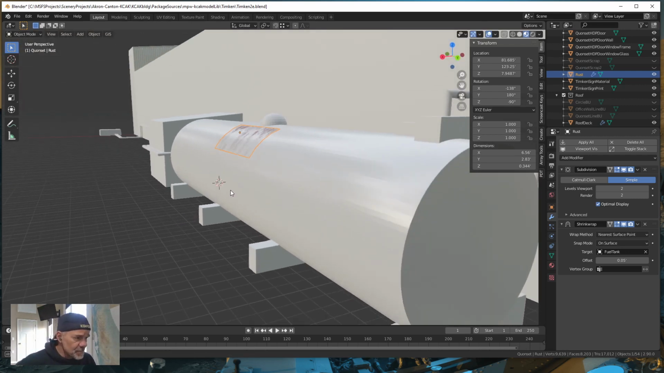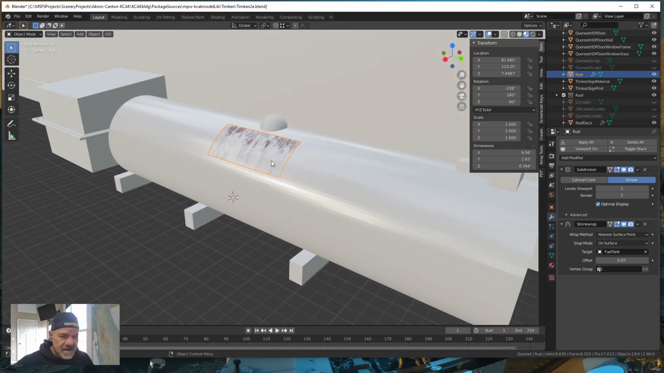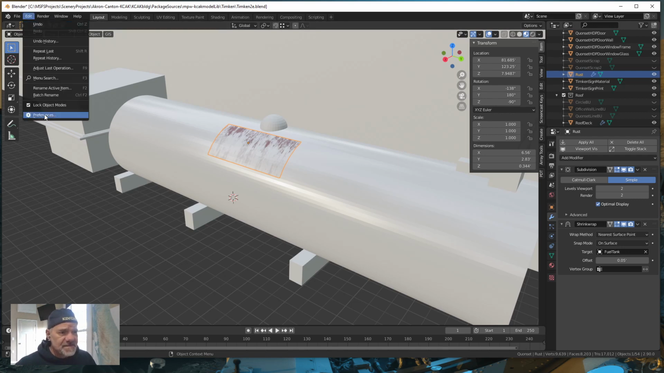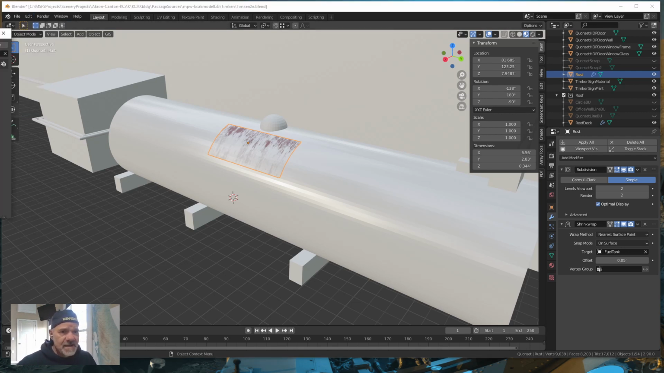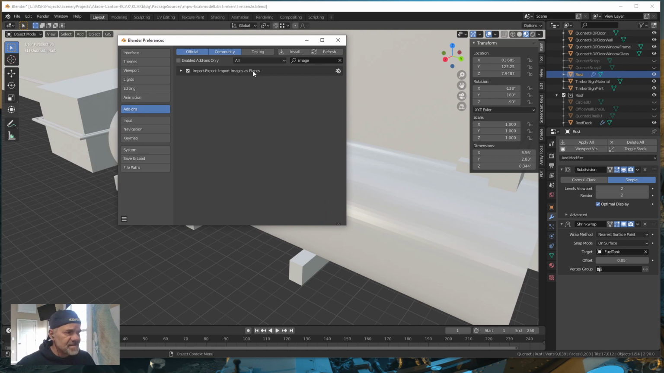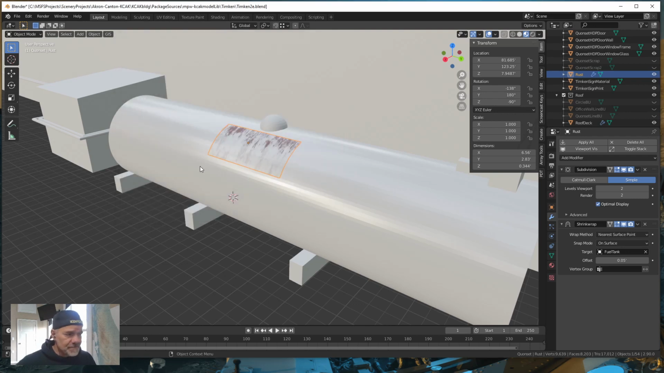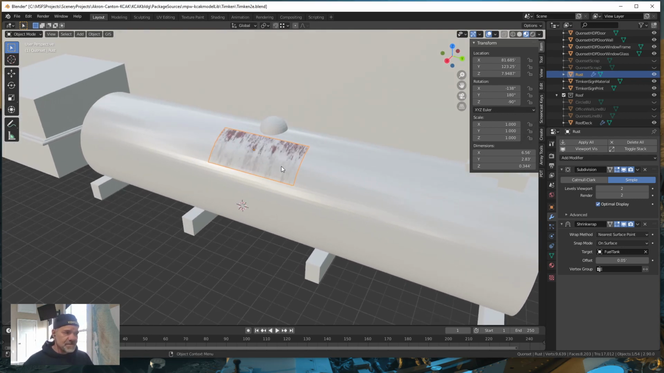Okay, so let's review really quick. In order to be able to do a decal like this, you're going to need to edit preferences, and you're going to need to have the import images as plane enabled, which I already do. Then you want to move your 3D cursor to the location that you want to add that plane to. Do your Shift A, add the images plane, and then that will add a polygon with your image superimposed.